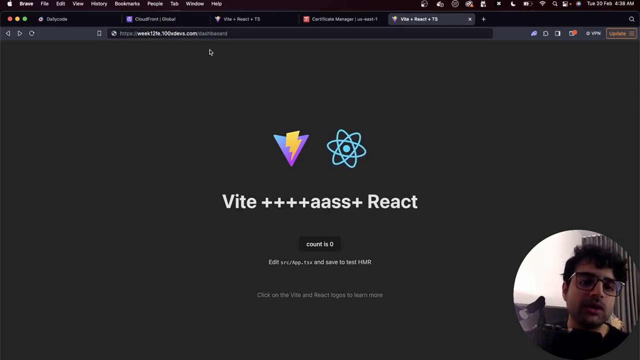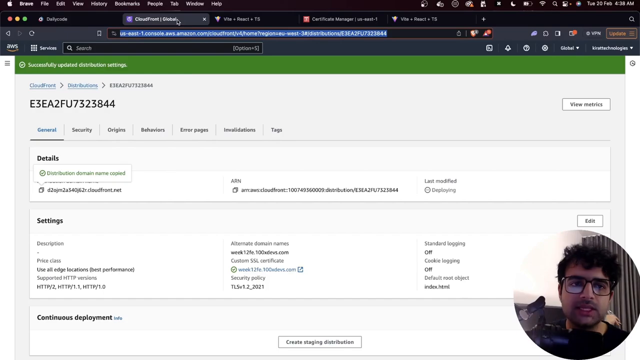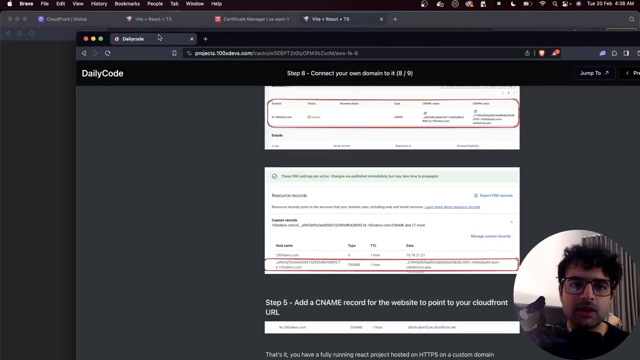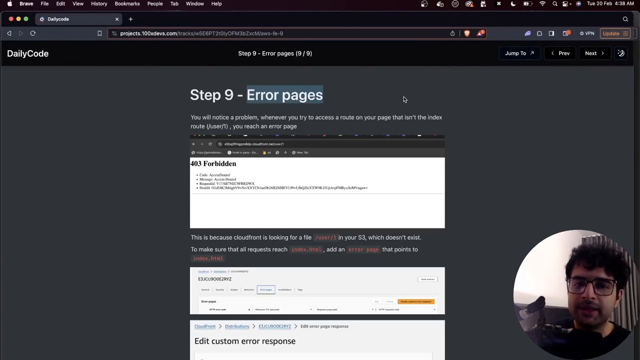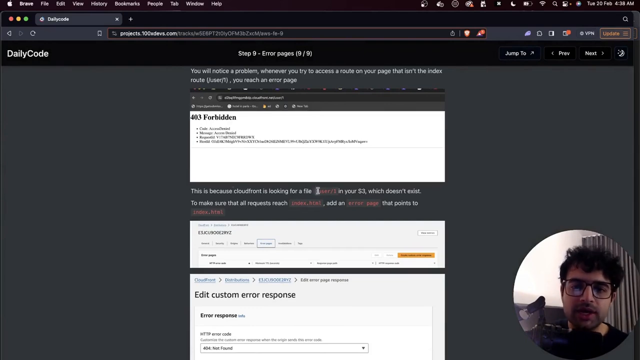So what do we want? Last thing we want, if you go back to the slides, I've mentioned this, is to add an error page. You will notice a problem that whenever you try to access a route on your page that isn't the index route, you will reach an error page, something like this. But you don't want that. This is because CloudFront is looking for this in S3, which does not exist.